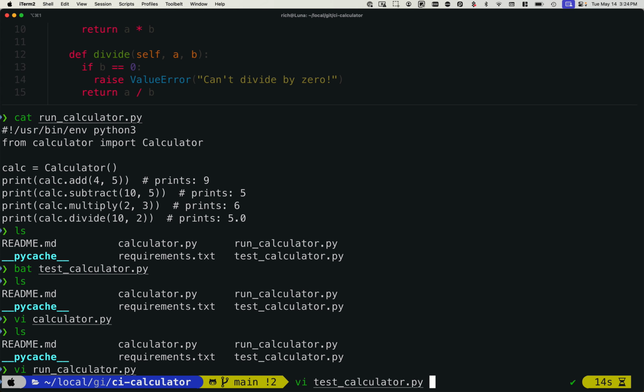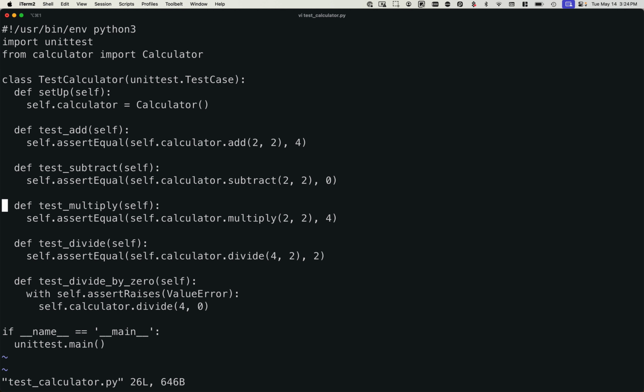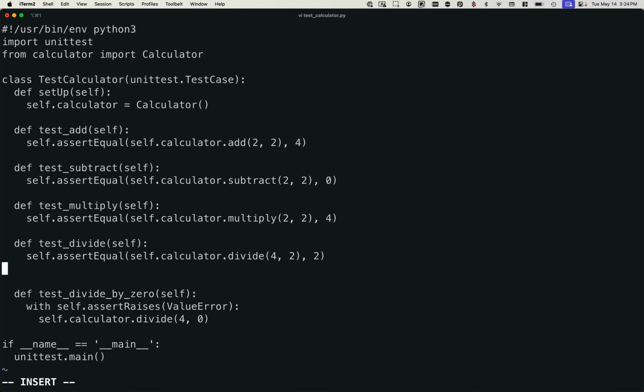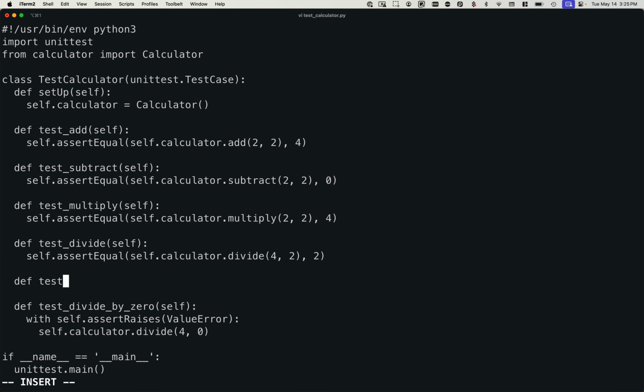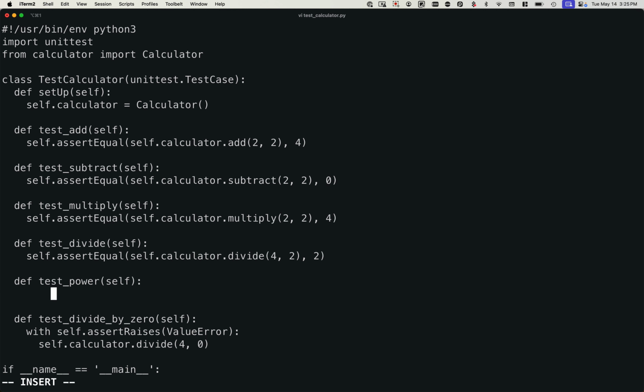And then let's add a test for that. We can just do a def test power. Two to the 8th, and that should equal 256.